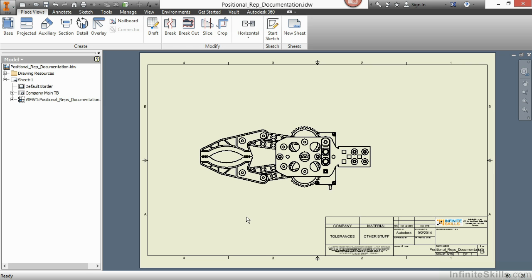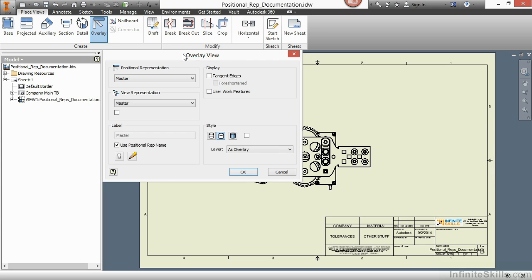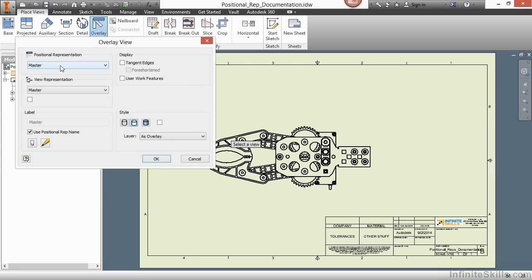To do this, we use our overlay command. So I'll go up to my ribbon. And on the Create panel, I'll choose Overlay. I need to select a view, this one here, and once I click on it, I get an option to change which positional representation will be overlaid. My current position is closed, so I'd like to overlay my master. You also have the ability to change the positional view rep name, to put that as a visibility toggle to show up on the screen.